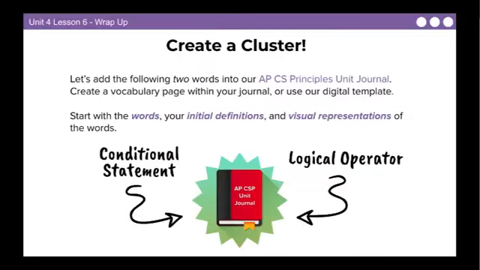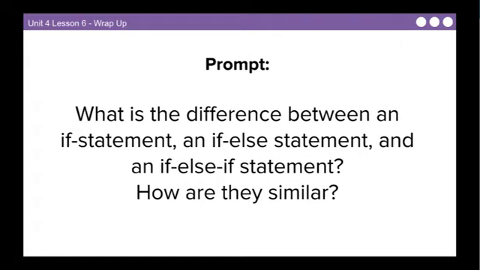All right, let's do our closing journal. What is the difference between an if statement, an if-else statement, and an if-else-if statement? How are they similar? If you wanted, you could use a Venn diagram. If you want to just use sentences, you can do that. So go ahead and pause the video here so you can answer this prompt in your journal.